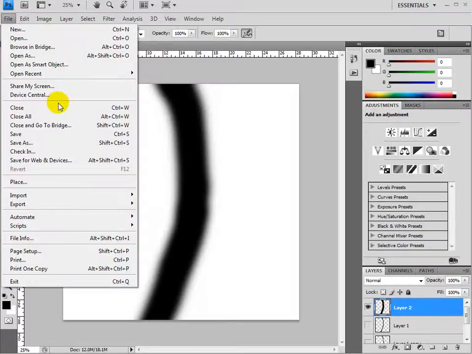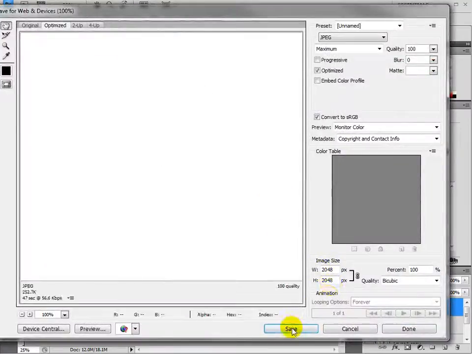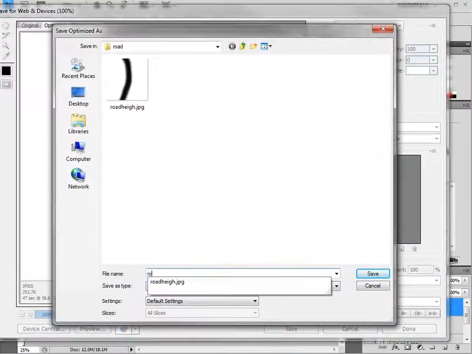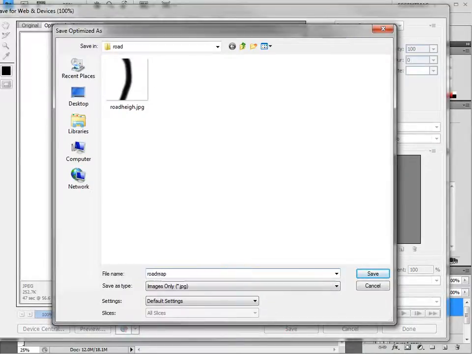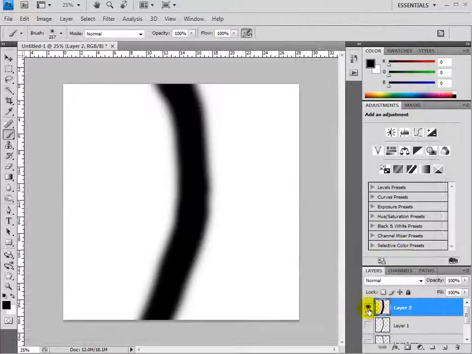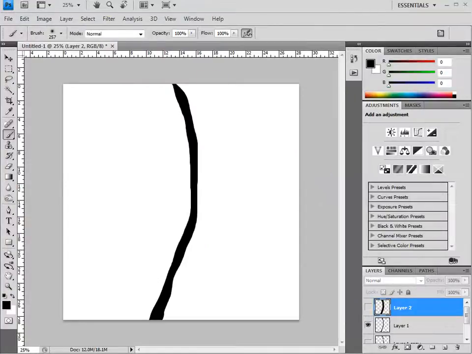It's overall how we're putting our colors. So we'll go ahead and save this road map.